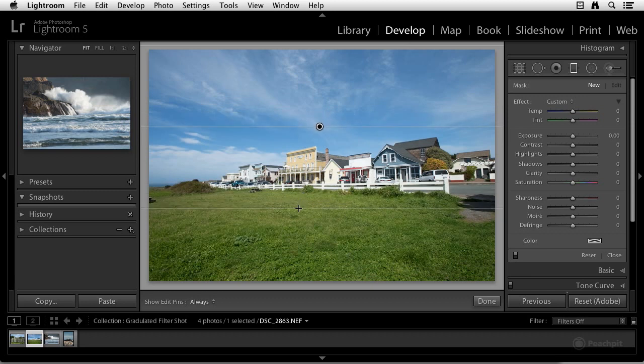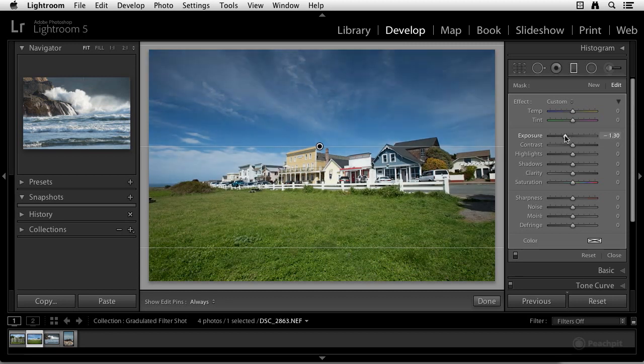Now I'm going to show you what all these lines mean in a second. Let me just get this filter in place. Okay, I'll release now. Now in order to see the effect, I'm going to come over and just select the exposure slider. I'm going to move that part of the way down to the left just so you can see what it's doing to the sky. All right, so now let's go over and look at exactly what's happening.